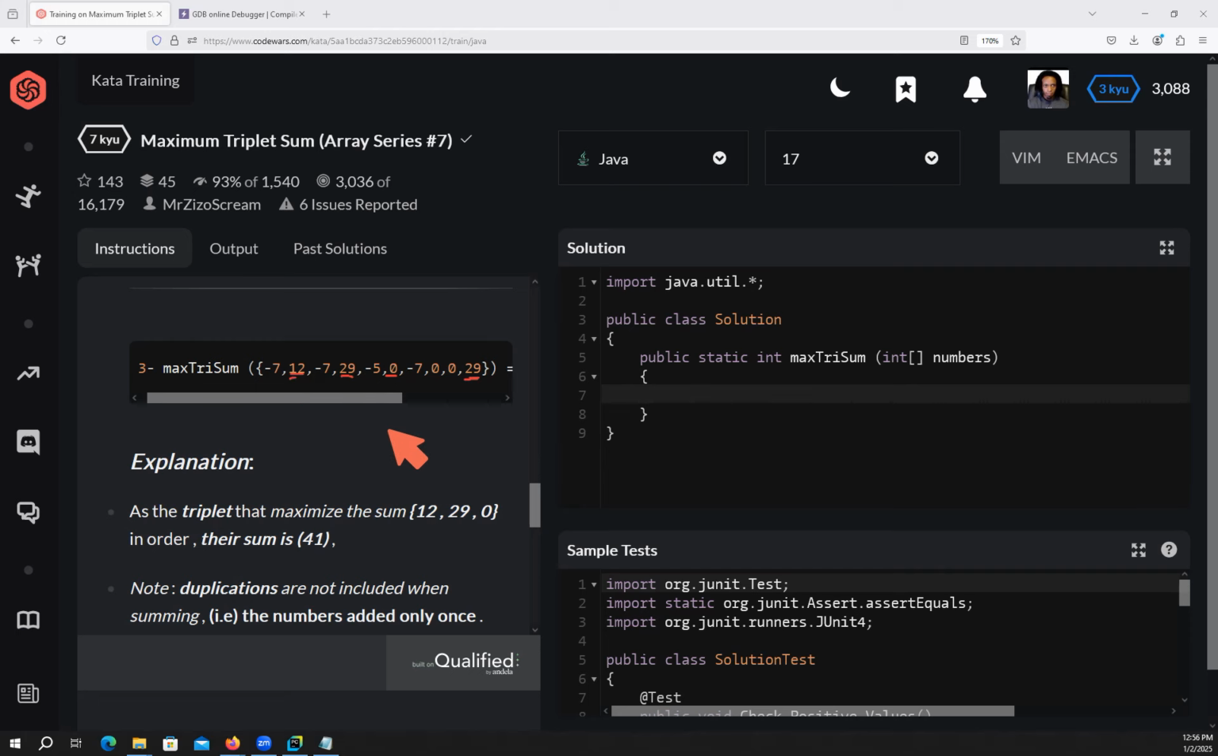But in this exercise, we're not including duplicates in the sum, so we're only going to include one of the 29s. So as it says in this little snippet right here, duplications are not included when summing, so values are going to be only added once.